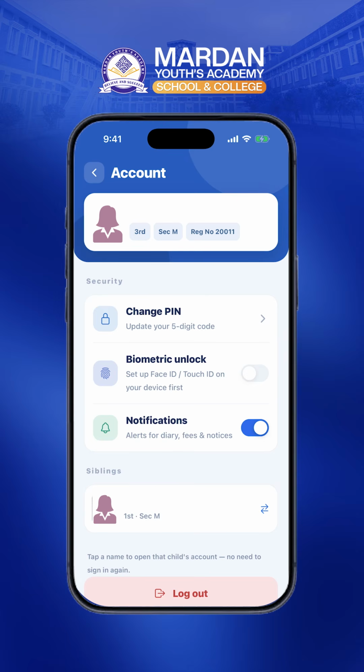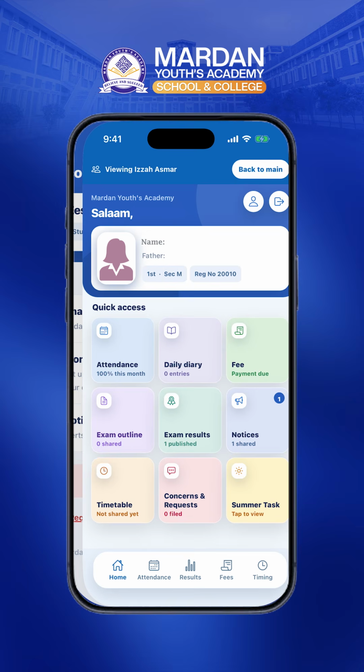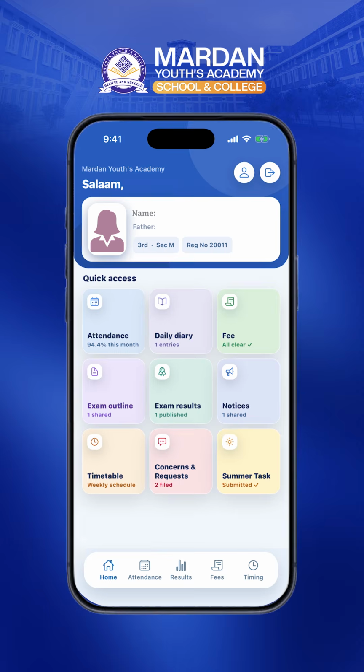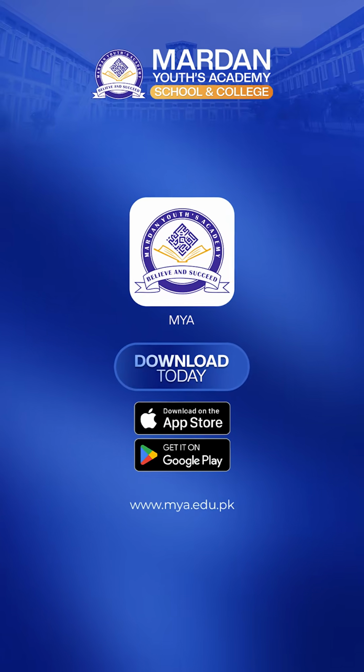And if more than one child studies at the same school, switching to the other child's account takes just one tap. No need to log in again. These are all the key features of the MYA app. Download it today.